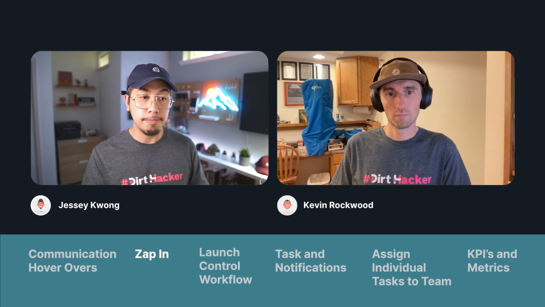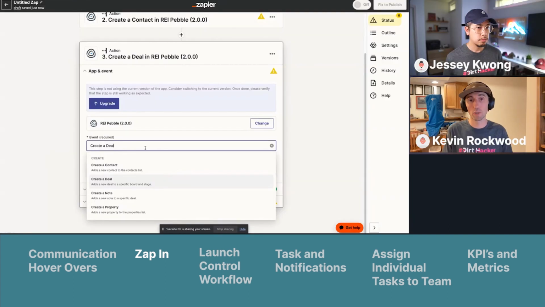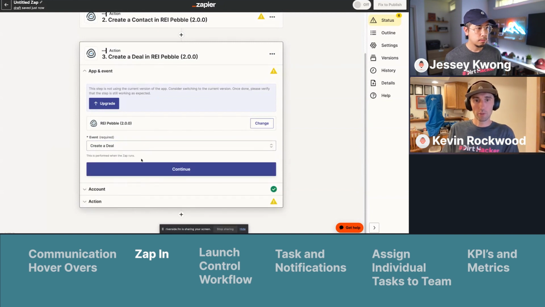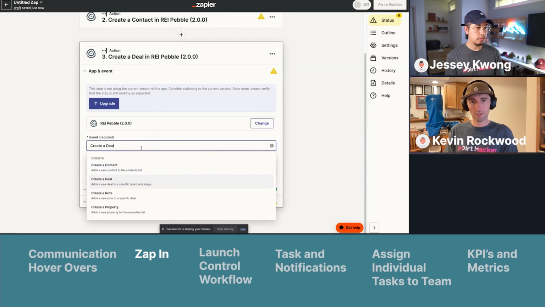When you add the new Pebble 2.0 integration within Zapier, you'll now have different events. Zapier calls these triggers. And those triggers can be creating a new contact within Pebble, creating a new deal, adding a note to an existing deal, or creating a property.